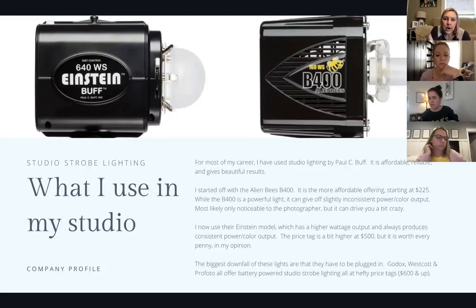While the B400 is a powerful light, it can give off slightly inconsistent power and color output, which is most likely only noticeable to us, the photographer, but when you're editing, it can drive you a bit nutty. It tends to go magenta, then green, then magenta, then green. It drove me insane. So I switched to their slightly more powerful model, the Einstein. It's a higher wattage output, and it always produces consistent power and color output. The price tag's a little bit higher at $500, but in my opinion, it is worth every penny.